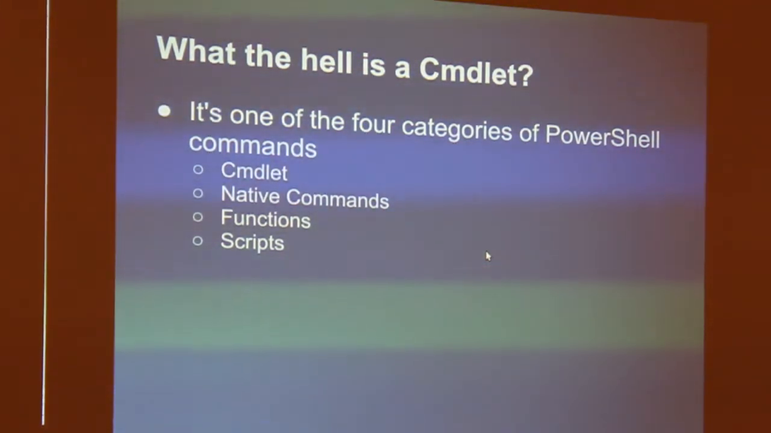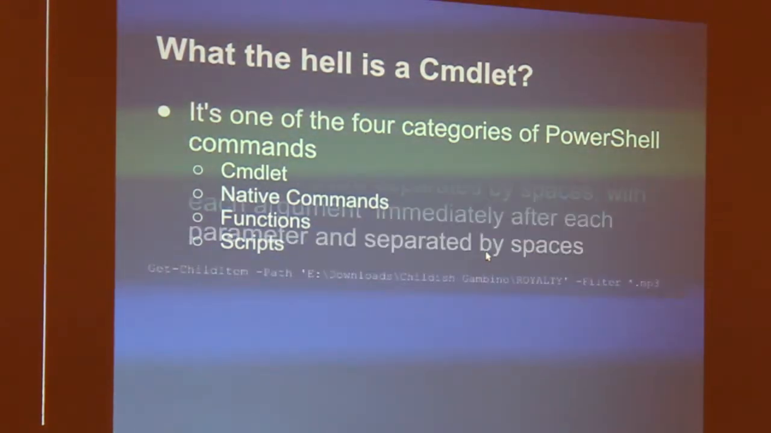So commandlet is more of a binary way of forming functions within PowerShell. Native commands are already there at present. You can run them within command.com or, sorry, Cmdlets. Functions are kind of, they're not permanent. Scripts are permanent.